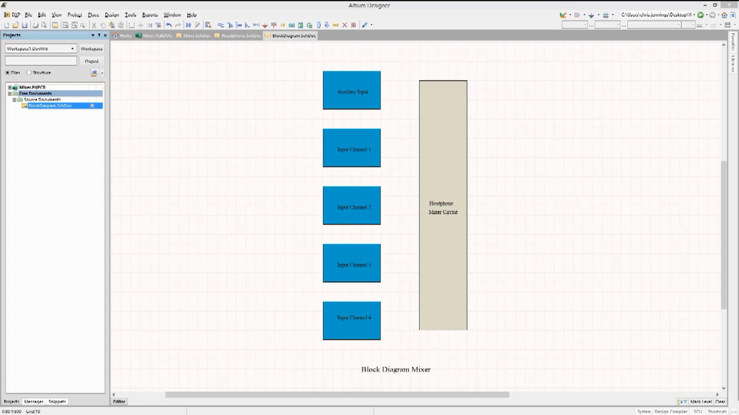Here we have a block diagram of the 4-channel preamplifier. There are 4 input channels, an auxiliary channel, all of these feeding the headphone mixer block. Instead of creating 4 copies of the same preamp circuit, we capture a single channel, and then in Altium, replicate the circuit using schematic compiler directives.